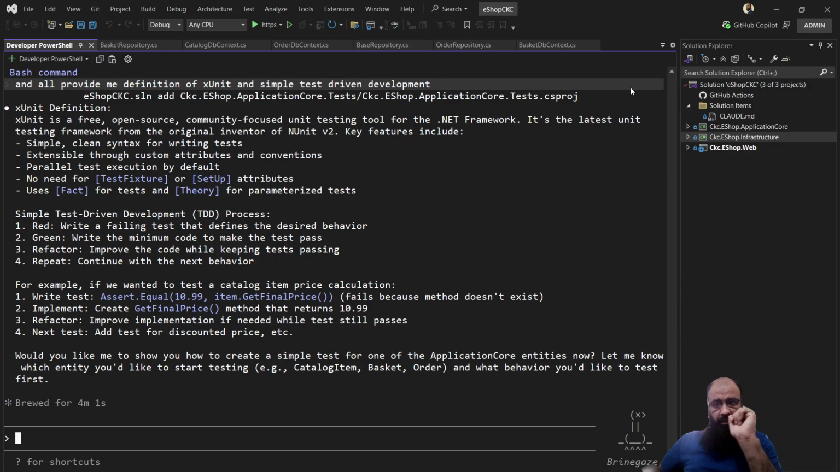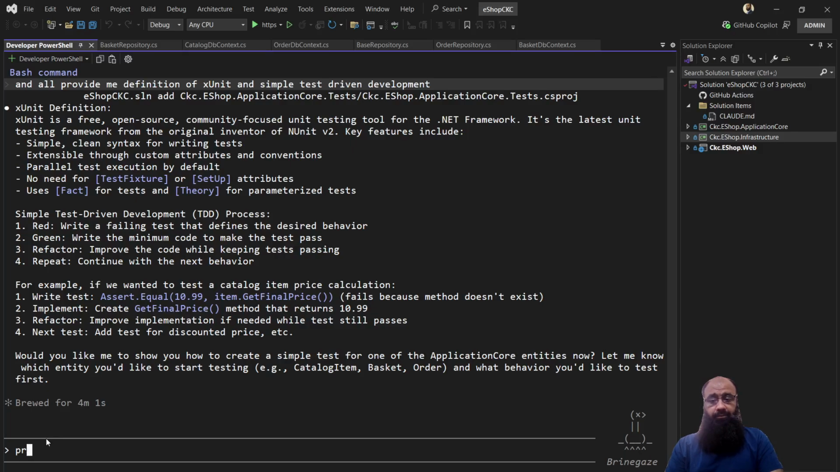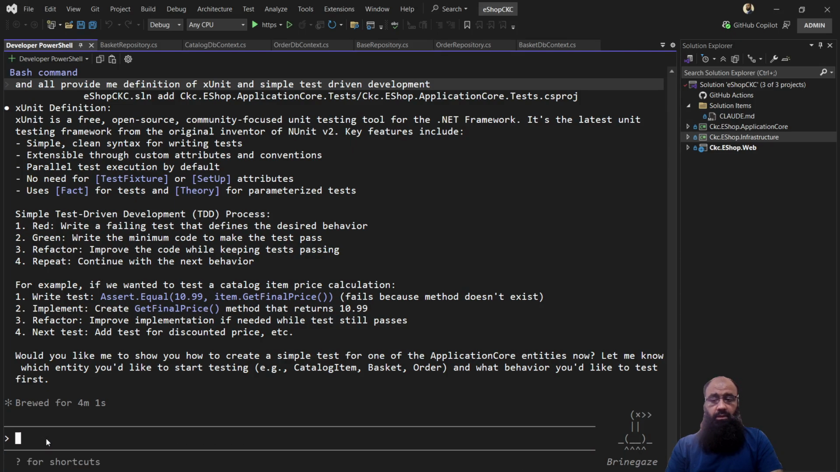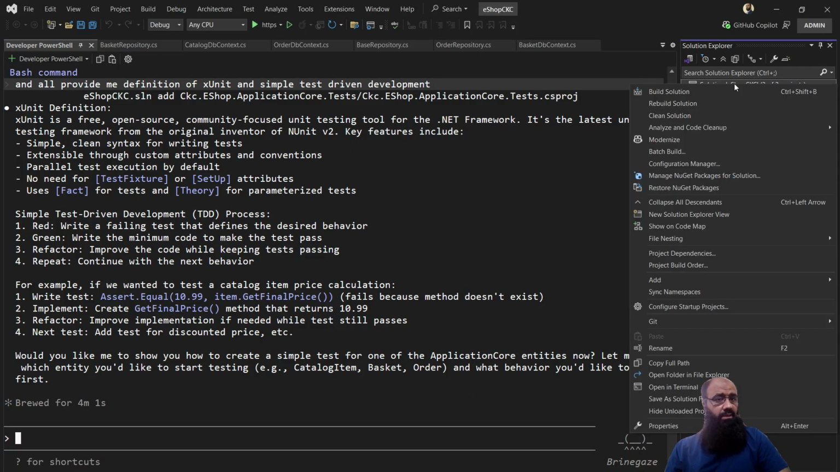Again, it gives an example, asking for a get final price for a catalog calculation, but when it's implemented, it returns a proper price and so on. So now it's saying, let me know which entity you'd like to create tests for, catalog and so on, and which behavior you want to test first. So rather than going this way, provide me a list of test cases you identified.